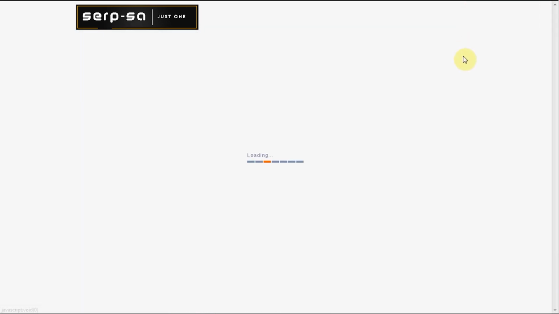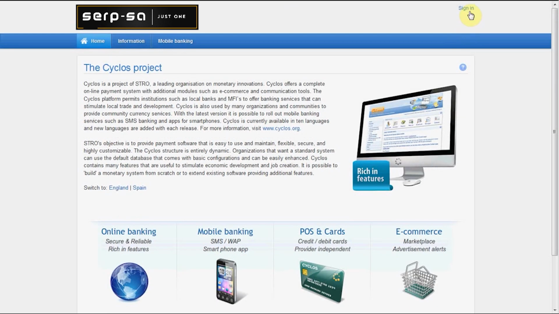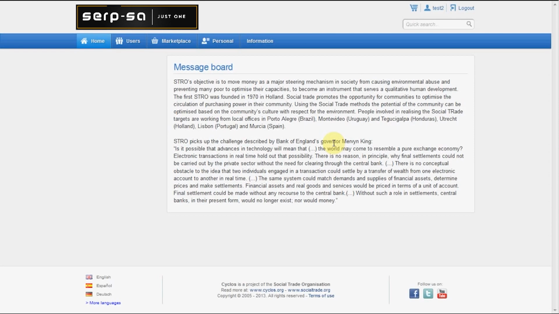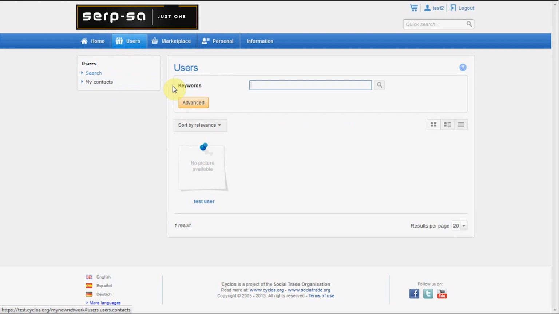Let's log out and try to log in with this user. So sign in, and this username was test2, and the password was 1234 1234. We log in, and we see indeed this user has permissions to log in. It doesn't have any dashboard yet because we didn't give any permissions. It can search other users.